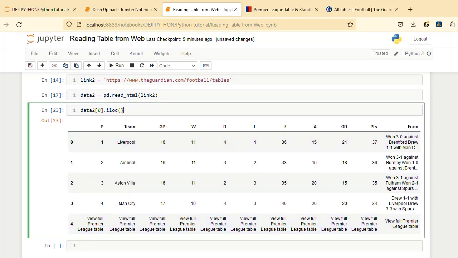So what you just need to do is pass this square bracket. The first one stands for the row, so that we can then command. The second one stands for the column, that is from beginning to the end.